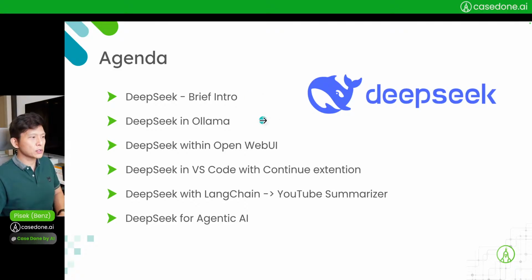And then after that, we are going to dig a little bit deeper into how we can use DeepSeek with Ollama. Then naturally, we want to use it with Open WebUI. And eventually for developers, we will look into how we can use it with Visual Studio Code. And I will show you some applications that integrate the DeepSeek model into tools that LangChain has. Specifically, this is going to be revisiting our YouTube video summarizer, but we now use DeepSeek models to do the summarization. And last but not least, we'll touch a little bit upon how you can use DeepSeek with Agentic AI systems.